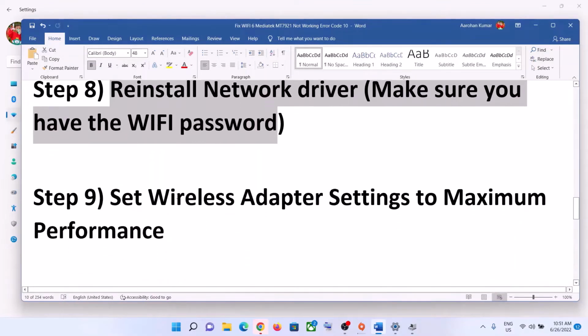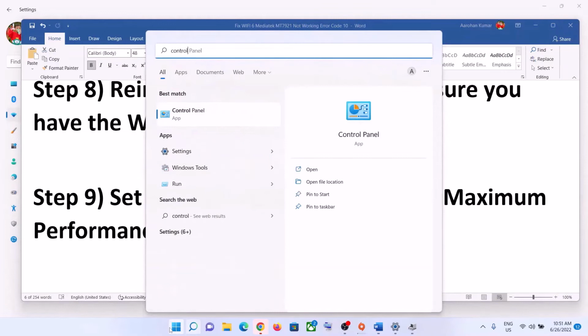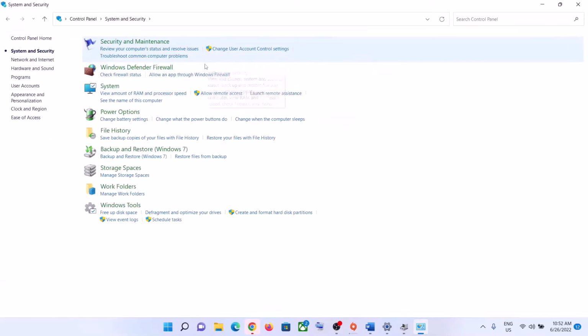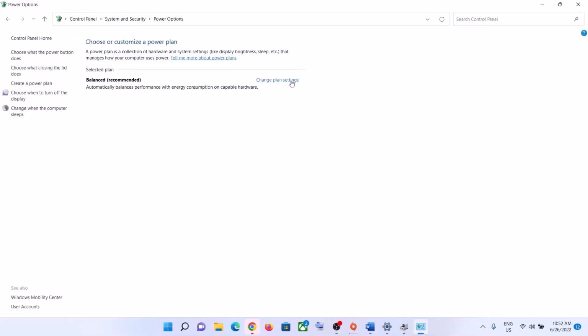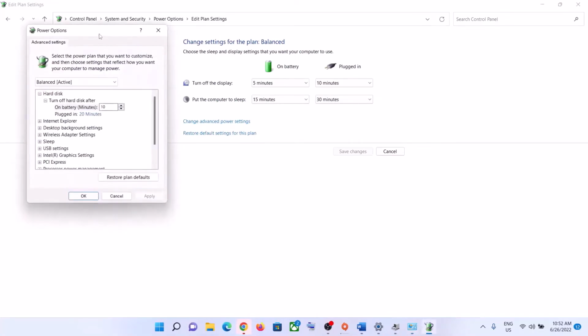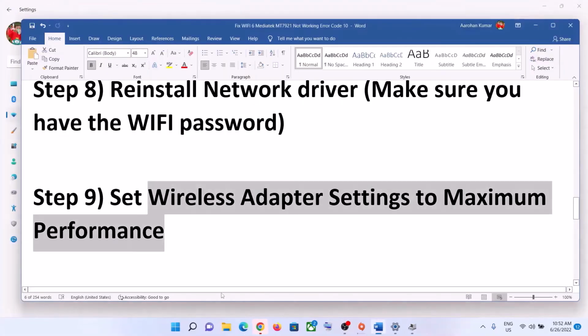Now the next step is to set wireless adapter settings to maximum performance. For this, type in control panel in the Windows search box and then click on Control Panel. Now go to System and Security. Now click on Power Options. Now click on Change plan settings. Click on Change advanced power settings. Now over here, expand Wireless Adapter Settings and expand Power Saving Mode. On battery or plugged in, select Maximum Performance. So select Maximum Performance in both cases. And then click on Apply, OK, and then try to connect to your Wi-Fi.